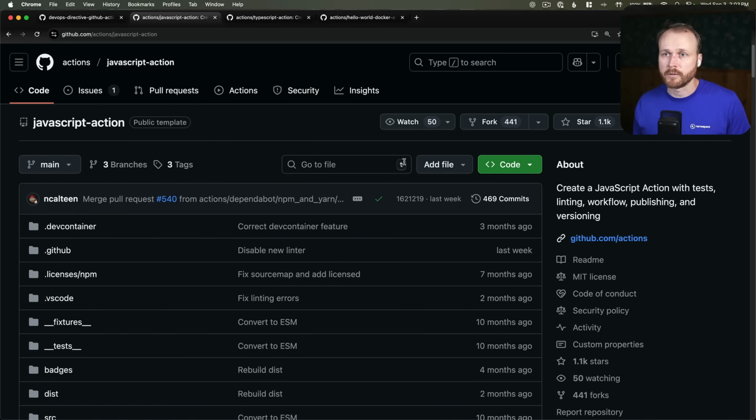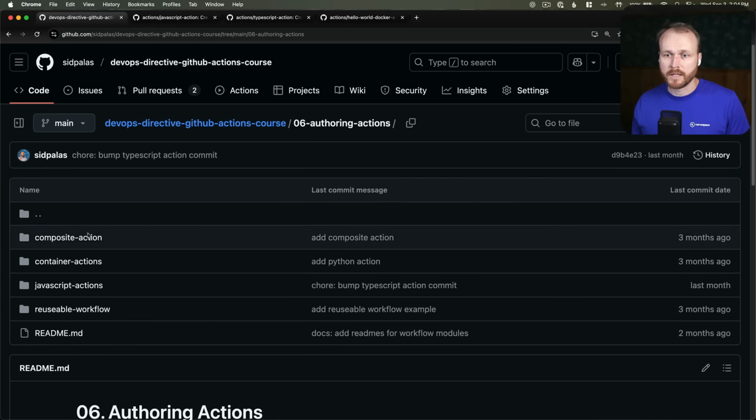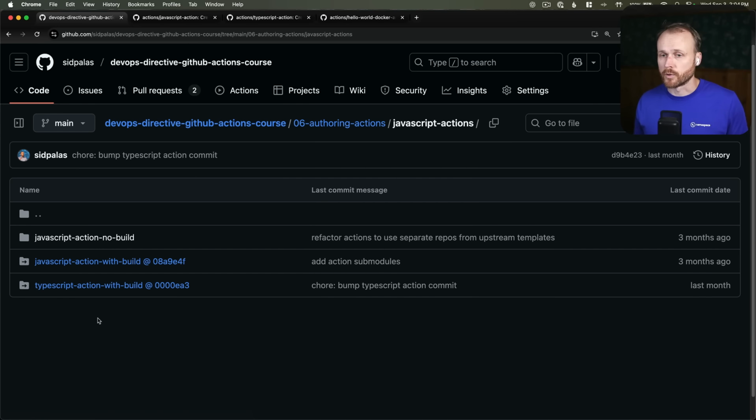GitHub provides a template repo for both the JavaScript action as well as a TypeScript action. I've taken both of these, added them as submodules to the course repo to showcase how they work. There's a third option of writing a JavaScript action with no build step. You check in all your dependencies as node modules, but I wouldn't suggest that. I would generally recommend going with a TypeScript action, which is going to have that build step, which is going to transpile your TypeScript into JavaScript and bundle all those dependencies alongside your action code. This will be more reliable and allows you to utilize types to make it easier to maintain and validate your action as you develop it.